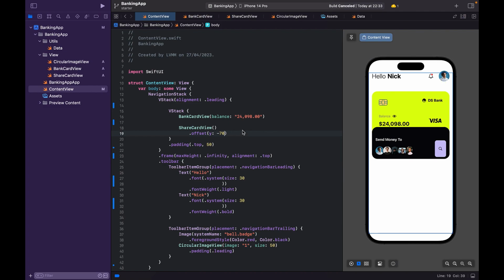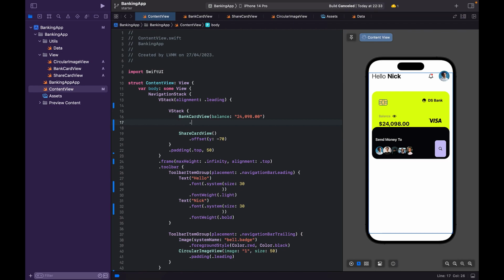Didn't I just say a few seconds ago that it was going to push it beneath our bank card? Offset, giving the value of -70, indeed pushed it to the top, but it didn't push it to the bottom of our bank card. What happened? When you give a view below another view an offset, automatically it will stack itself at the top of the leading view. So what can we do for the leading view to be on top?